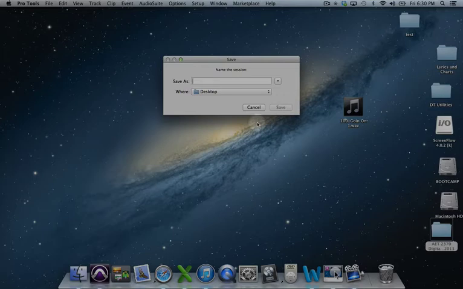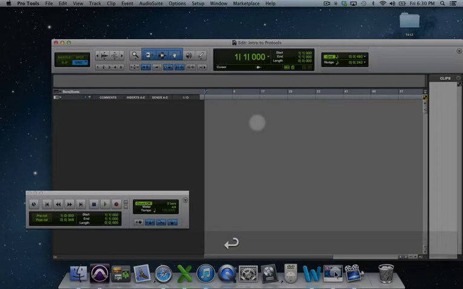So I'm doing a no-no, and I'm saving my session on the desktop. That's fine for now. So let's go ahead and save that. And I'm just going to call this Intro to Pro Tools. And you'll notice I have keystrokes on the bottom, so when I get into some shortcuts, you guys are going to be able to see those on the bottom there.